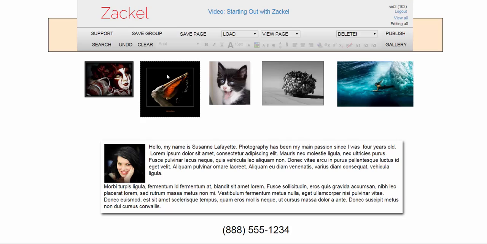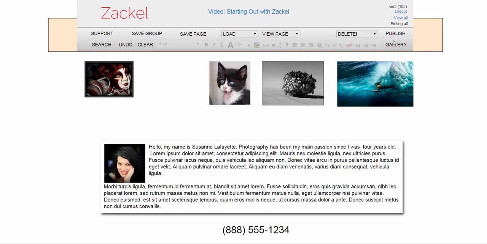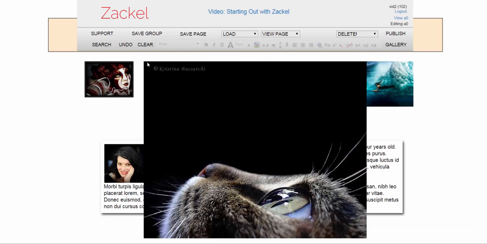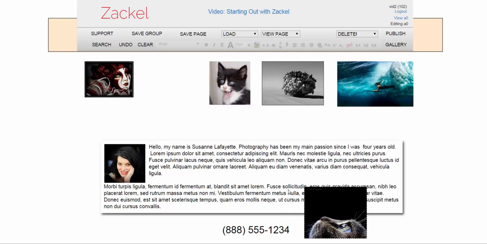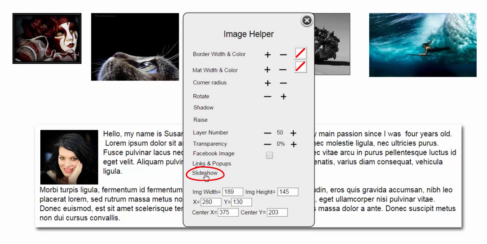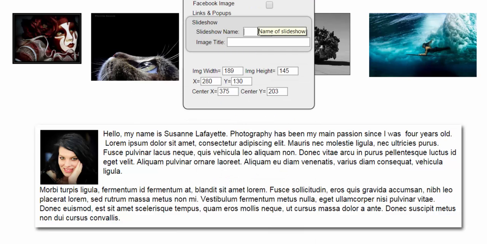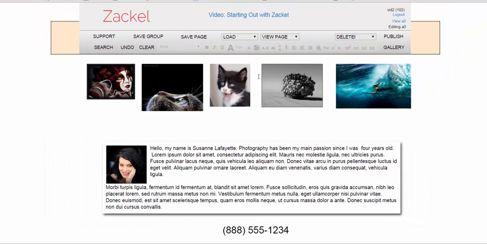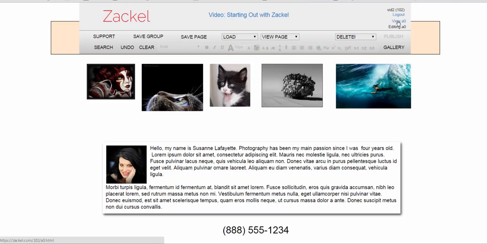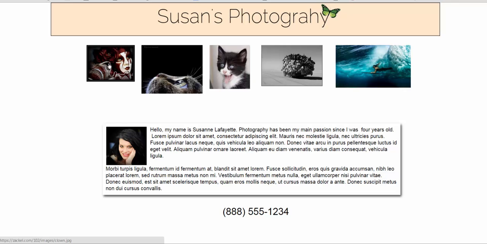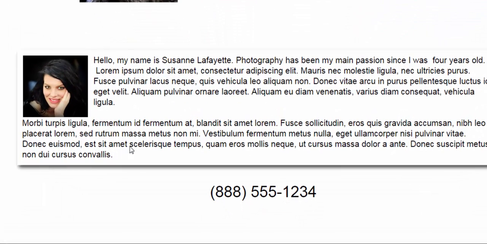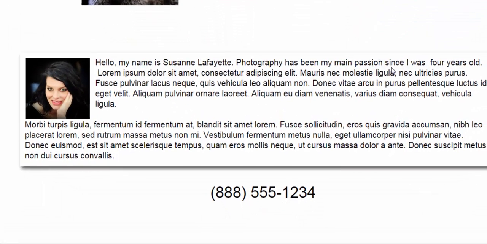Click it and hit delete to delete it. Now let's go to the gallery and find another image. Let's use this one. Let's add it to the slideshow now. Right click, go to slideshow. Okay. And let's publish and see what that looks like. There's our new picture. Let's see if it's in the slideshow. Yes. And our text is now my main passion.